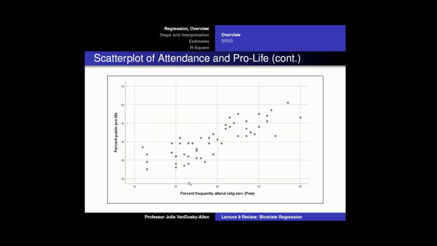So here on the x-axis, we have percent frequently attend religious services, the independent variable, and here on the y-axis, we have the dependent variable percent public pro-life. And I included all of the data points on this graph. And as you can see, it does look like there's a positive relationship between these two variables. So as the percentage of people who frequently attend religious services increases, the percent of the people in the public who identify as pro-life increases.